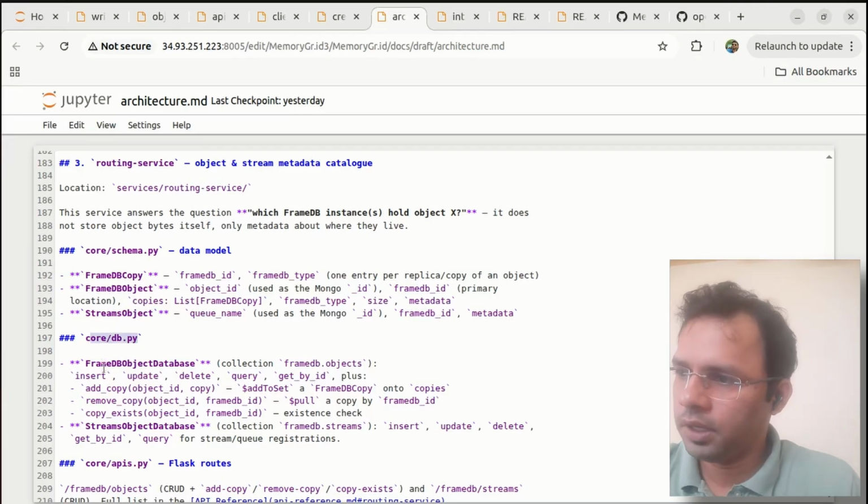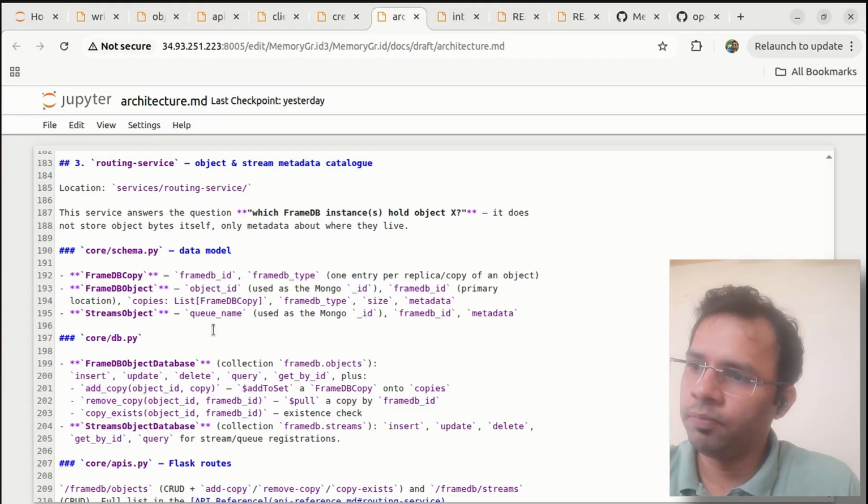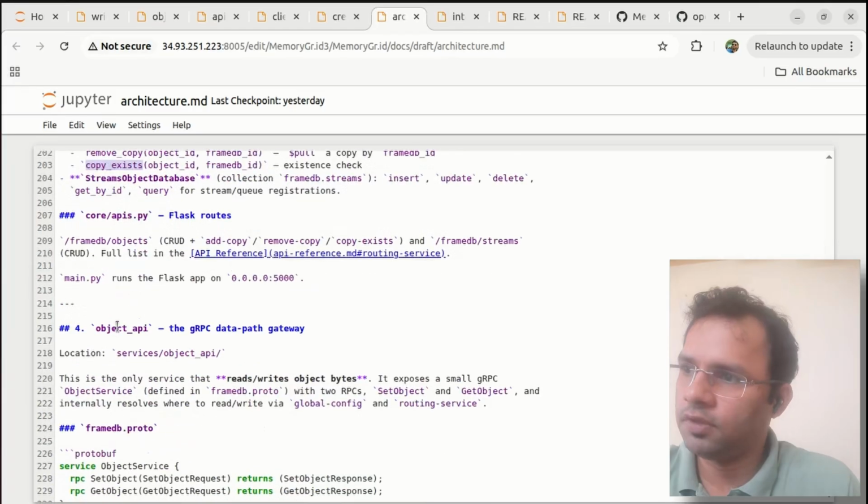So db.py is mainly about add a copy, remove a copy, copy exists. This py file helps in doing all of this: insert, update, delete, query, get by id. If you are doing this kind of operation, this py file will be used. For add a copy, let's say you have dumped one piece of data into one FrameDB instance and you want to duplicate it in one other instance as well. Then you will do an add a copy, or a remove a copy, or check whether a copy exists or not. These kinds of functions are present in that.